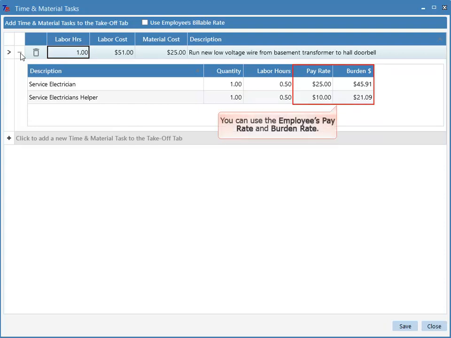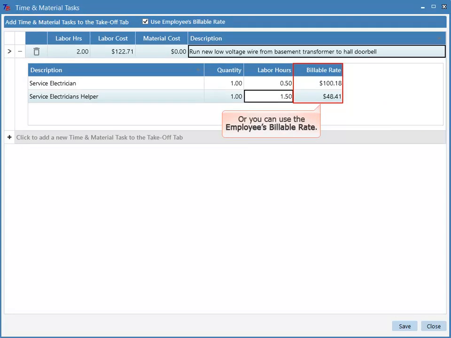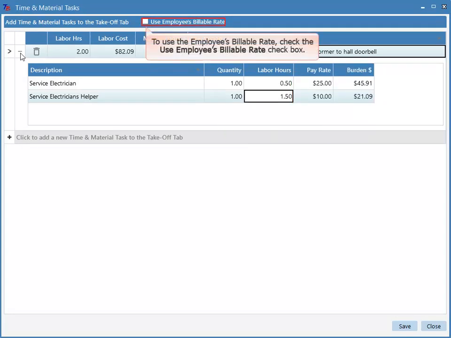You can use the employee's pay rate and burden rate, or you can use the employee's billable rate. To use the employee's billable rate, check the Use Employee's Billable Rate checkbox.